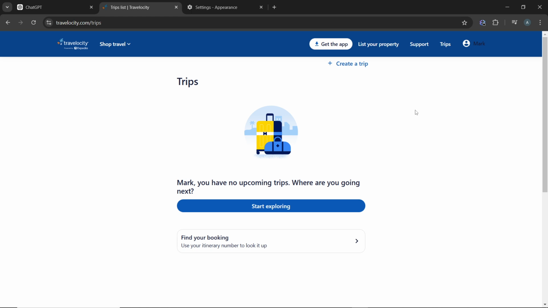Here's an alternative method. You can cancel via customer support. If you encounter any issues canceling online or you need additional assistance, you can also contact Travelocity customer support for help with your cancellation. So just go to the support option, which is at the top right corner of the screen. Select the support method, either live chat, phone support, or email support, any one provided. Provide the necessary details such as a reservation number and request assistance in canceling the booking.